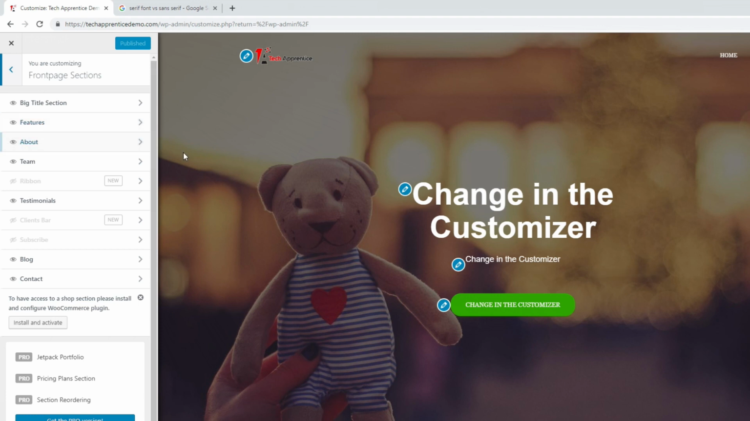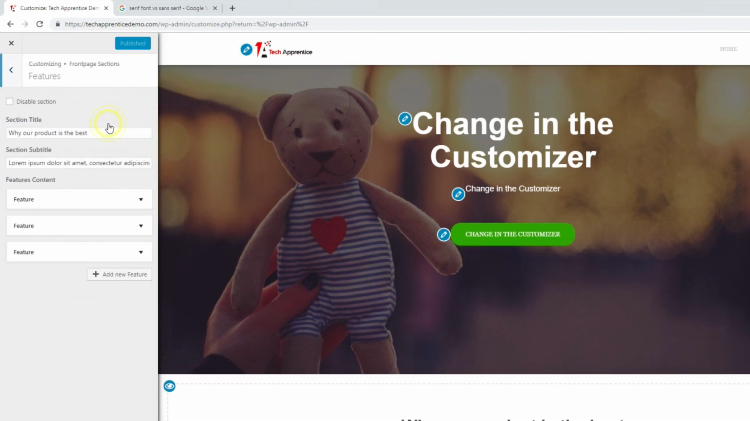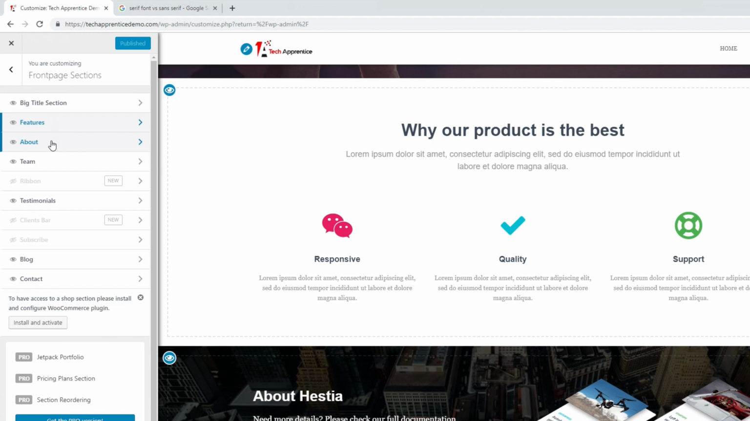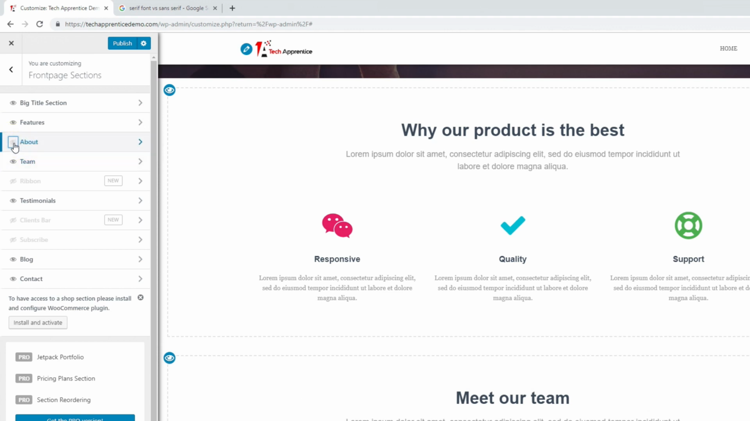Features, I'm going to leave that turned on. And one thing I wanted to point out too, as you click on each one of these areas, so if I click on features, it's going to take me right to that area, and then it'll open that menu for features. So we've got features, we've got about. I'm going to turn that off. And all you do is click on that eye, and that basically disables the section. We've got team. I'll leave that turned on. Ribbon, I'm going to leave that turned off.